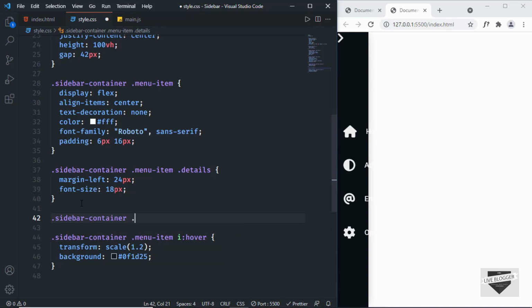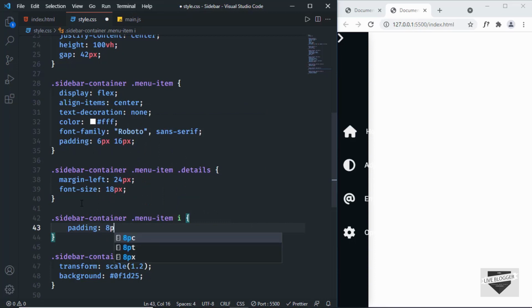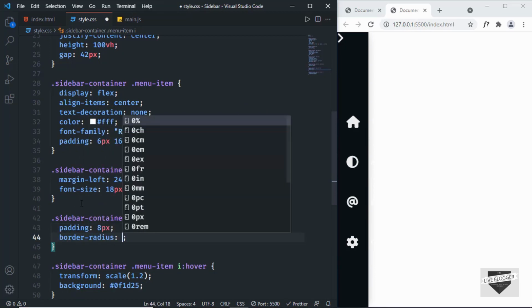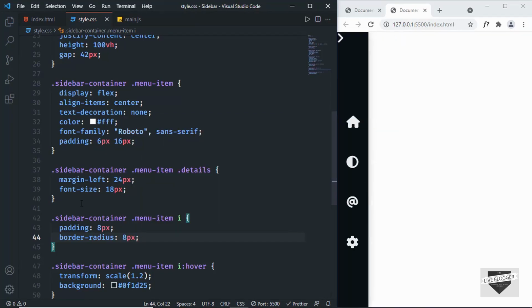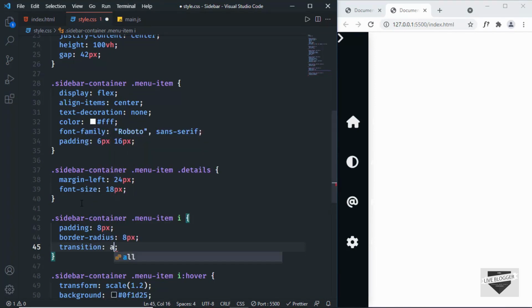So let's type sidebar container menu item I, and let's set a padding of 8 pixels, and we'll also set a border radius of 8 pixels, and we'll also set a transition so that we will have smooth animation. So we'll set the transition of all to 300 milliseconds ease. Right now let's hover over this, and we can see that we have the background color displayed, and also the size is changing. And now if you hover over this area we can see that we can still click on the links over here. So we have to disable that when we are on this mode.